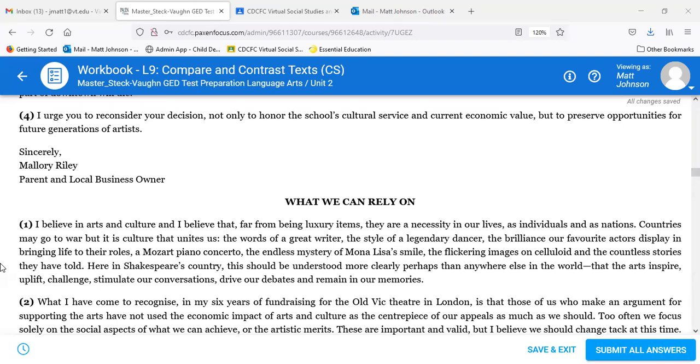I believe in arts and culture, and I believe that far from being luxury items, they are a necessity in our lives as individuals and as nations. Countries may go to war, but it is culture that unites us. The words of a great writer, the style of a legendary dancer, the brilliance of our favorite actors, display in bringing life to their roles.